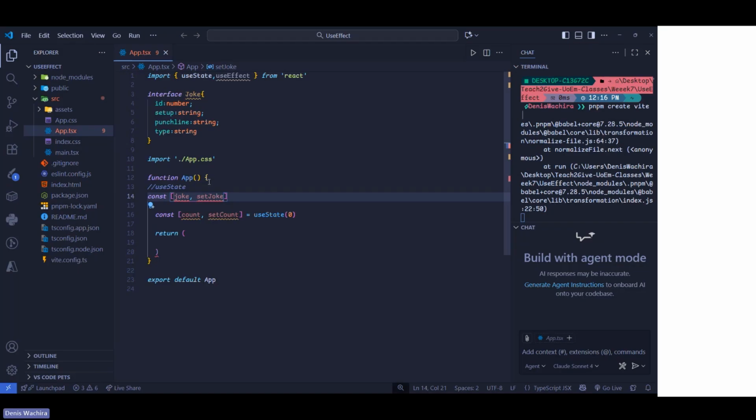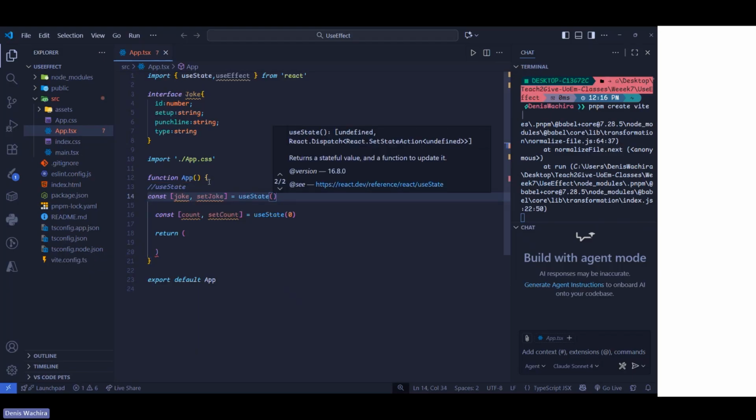So this joke should be, I used it in the hook, then the hook should have an initial value of what? Null, because for the first time we haven't fetched any joke, right? So the initial value should be null.